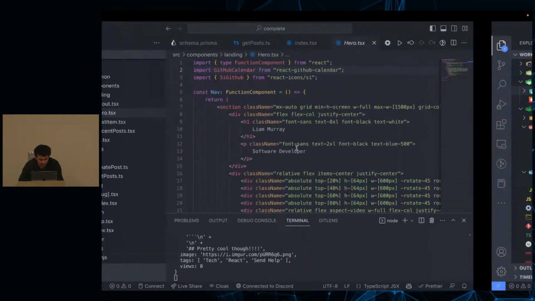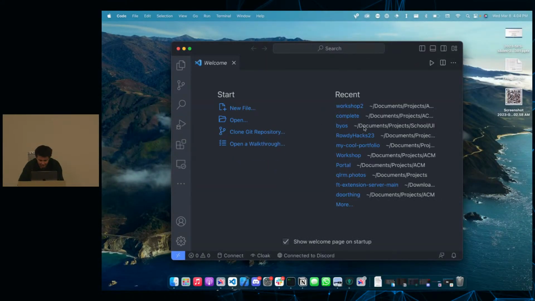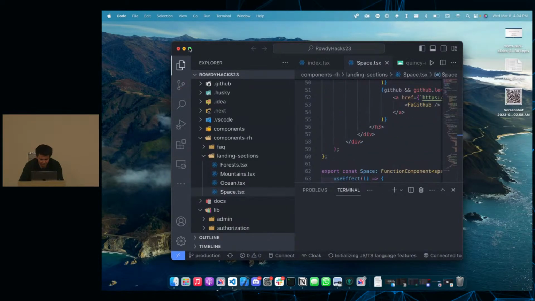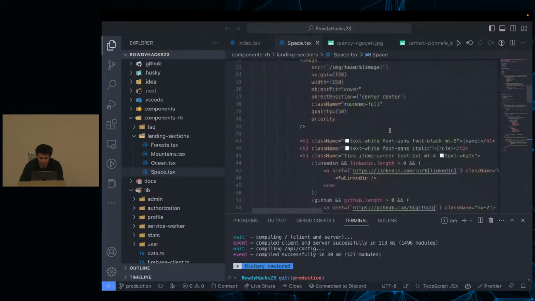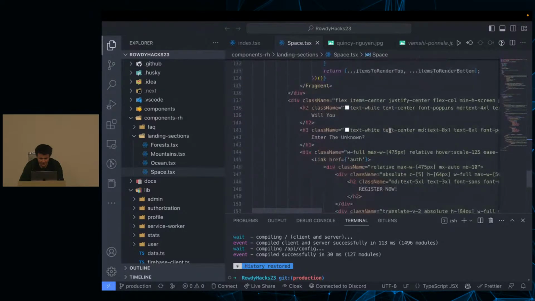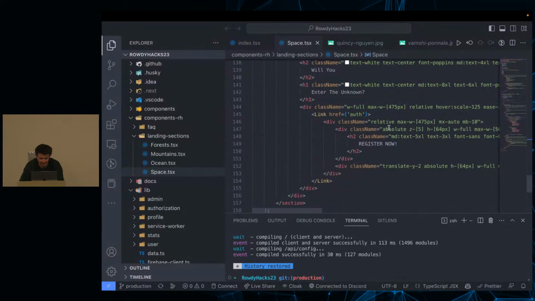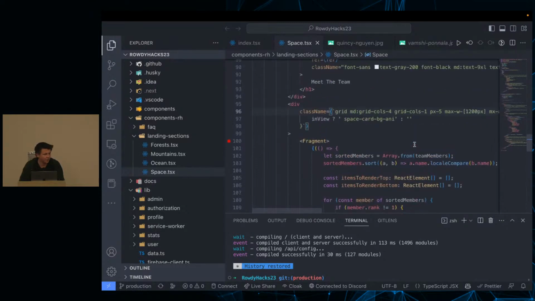I can actually, let me pull up an example here. I have the Rowdy Hacks website here. This is the code for just the space section of the website. As you can see, there are an absolute ton of divs, and it goes down like 5 component levels deep. It gets a little bit crazy, but think of it like blocks and boxes.